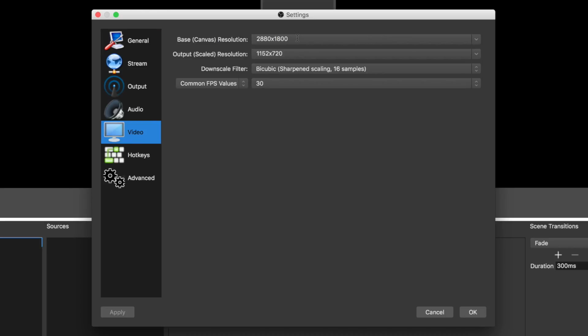Now it starts with the dimensions of your computer, which is way too big for what we need. So depending on what you want to broadcast, you could broadcast a traditional horizontal ratio, which would be 1920 by 1080 for high definition. You've got two boxes here. One's for the base, which is the canvas which everything sits on. The other one is what actually gets outputted, what actually gets sent up to Facebook. Good idea to keep both of these the same.